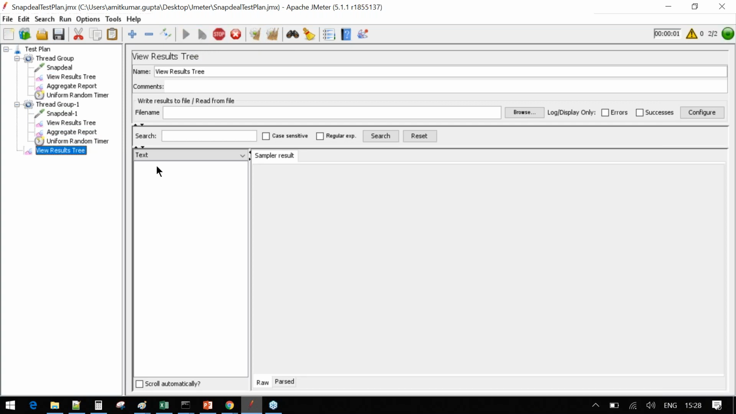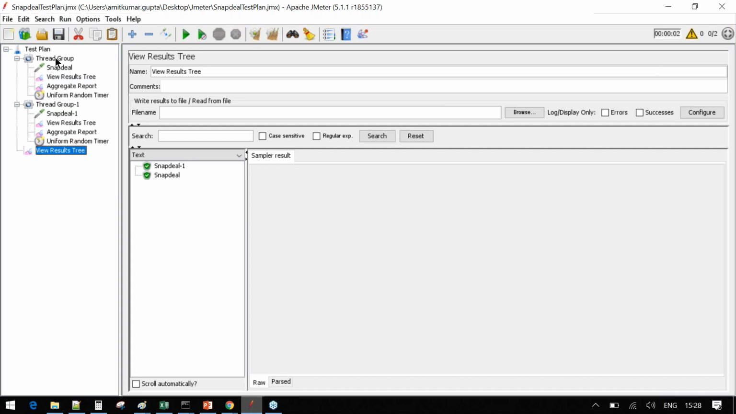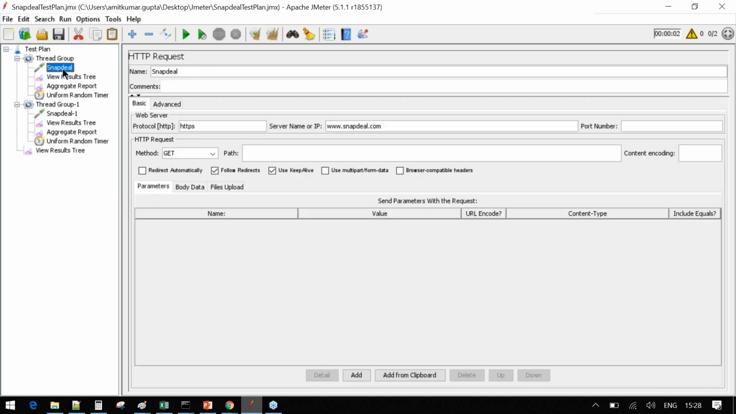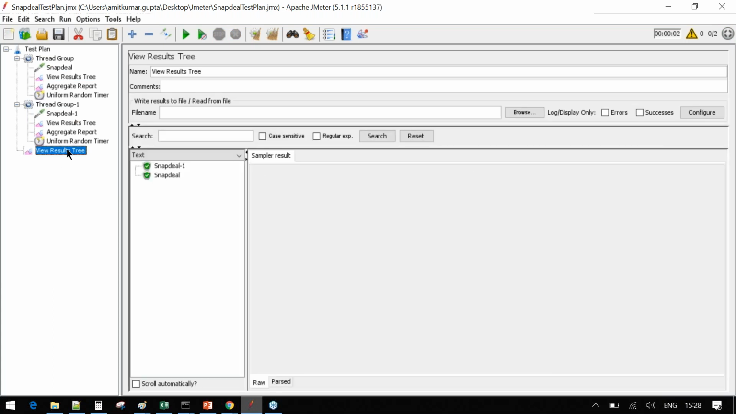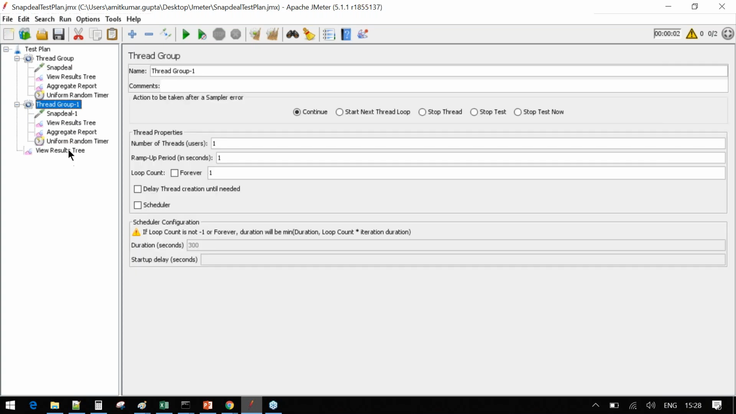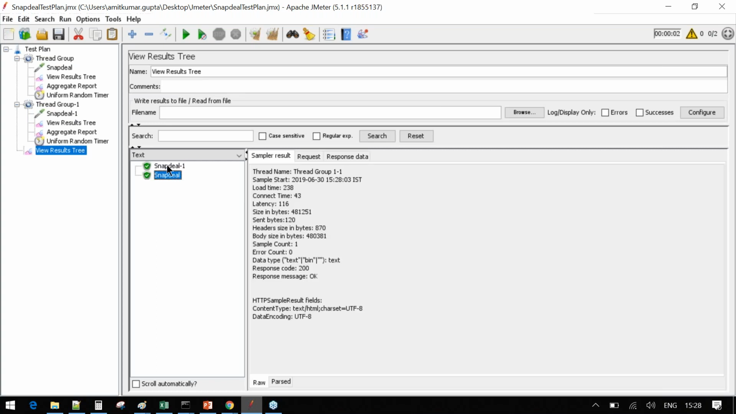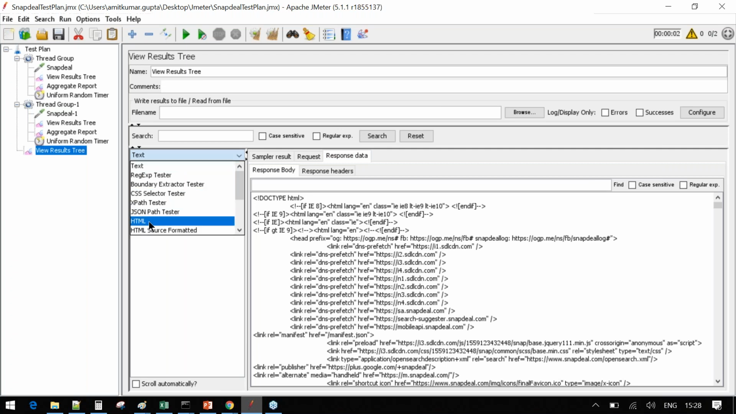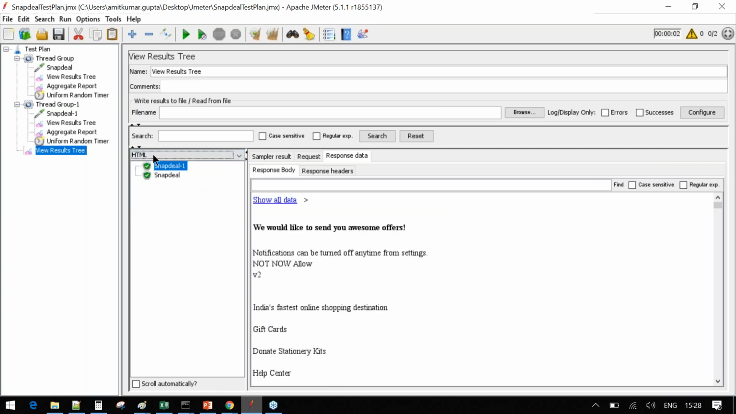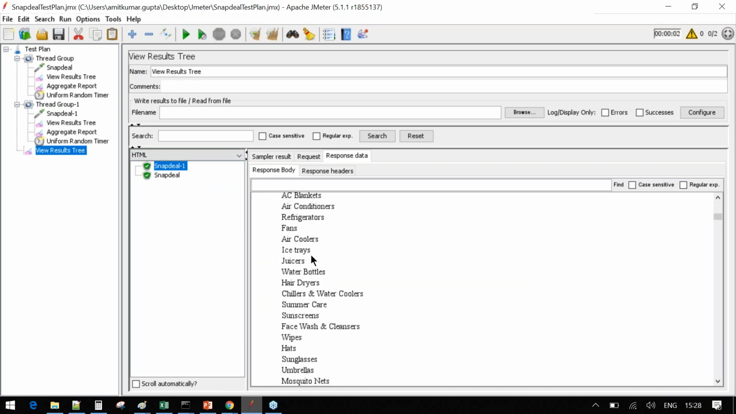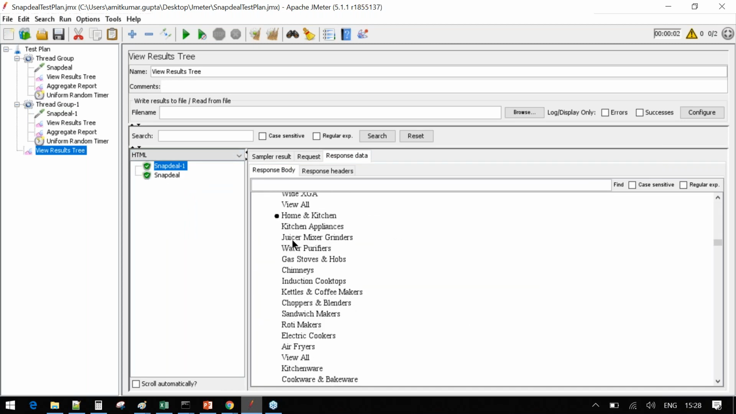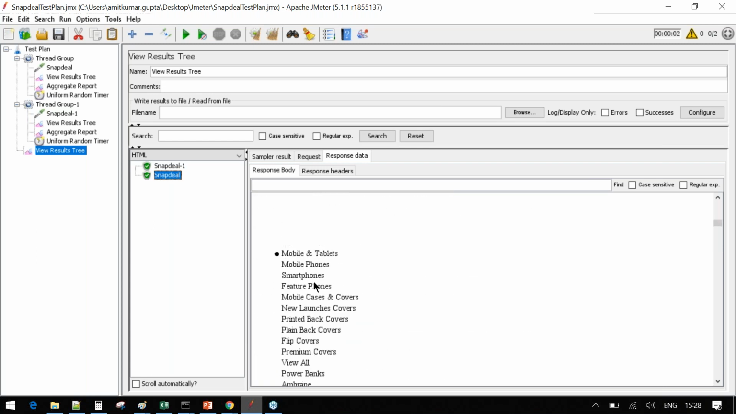Just starting it. See, I have thread group 1 in which I have a label, say Snapdeal, and another, Snapdeal 1. Since my view results tree is at the test plan level, having the same hierarchy as thread group and thread group 1, it shows both samples. You can see the response by changing the view here from text to HTML. It will show you an HTML kind of view. Even for Snapdeal as well, so for both we got proper responses.